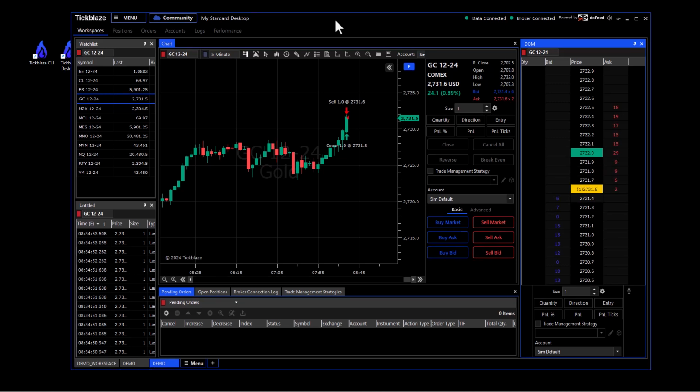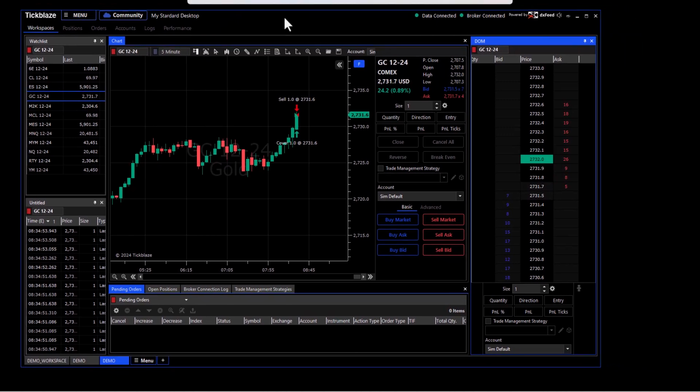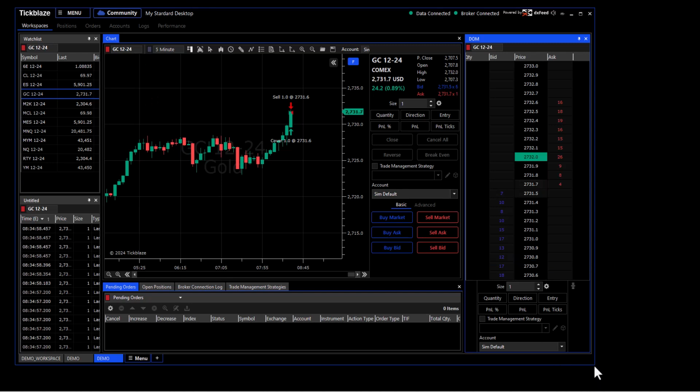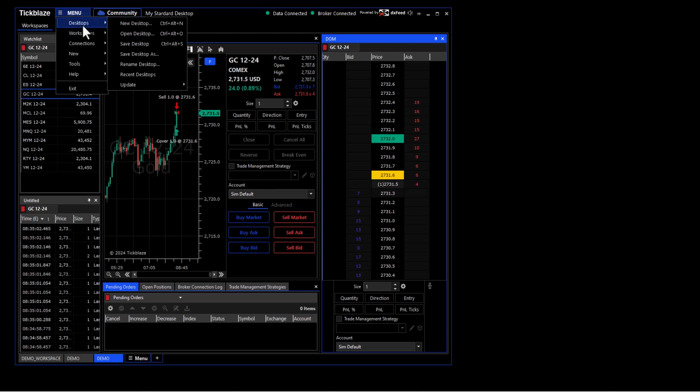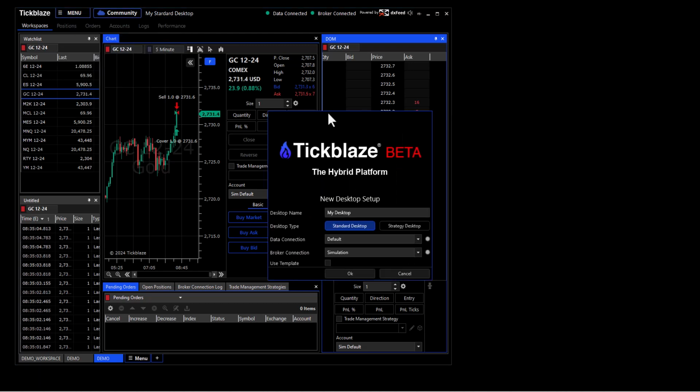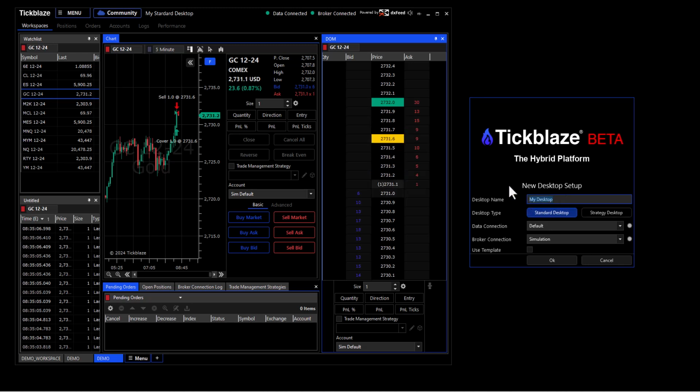So why is that important? Well, you may want to create multiple desktops. Maybe you want to have a desktop for stocks and a desktop for futures. I could come in here, open up a new desktop, and I'm going to put this as demo 2. Okay, and ultimately I'm going to go into standard desktop. I'm going to basically do this.